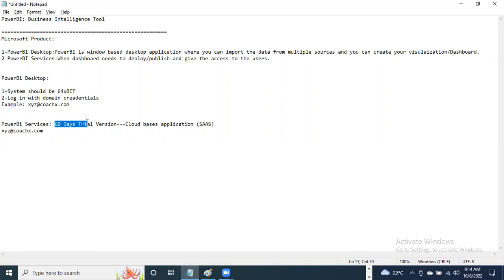On Power BI Service, we will only go with the same login credentials. Once we log in with the same credentials, it automatically opens on a web page, where you will be able to see all the Power BI Service related features, the reports, the dashboards, each and everything. So this is completely a cloud-based application which opens in the browser. You do not need to install any kind of separate application for this.